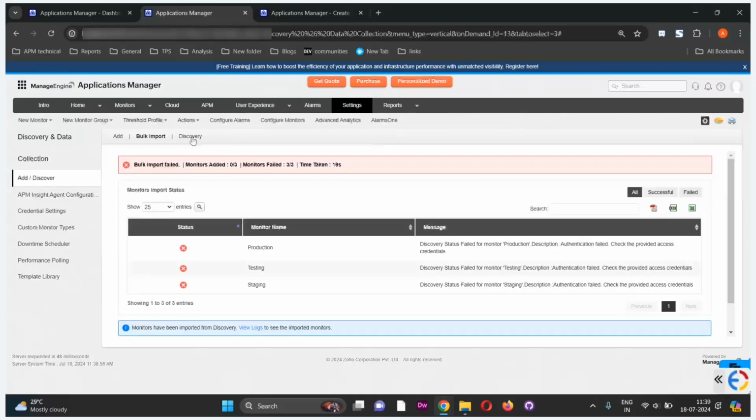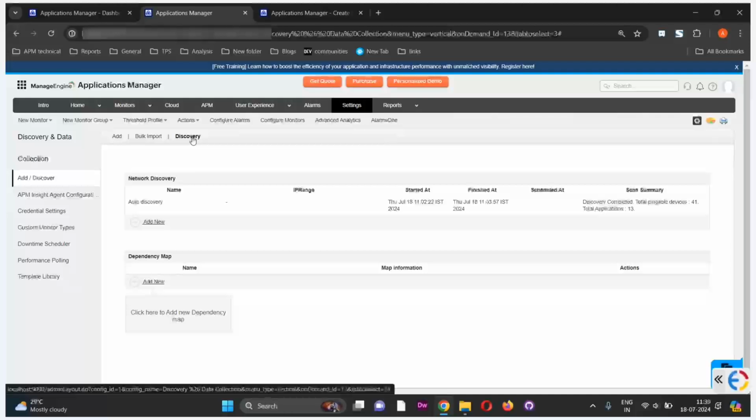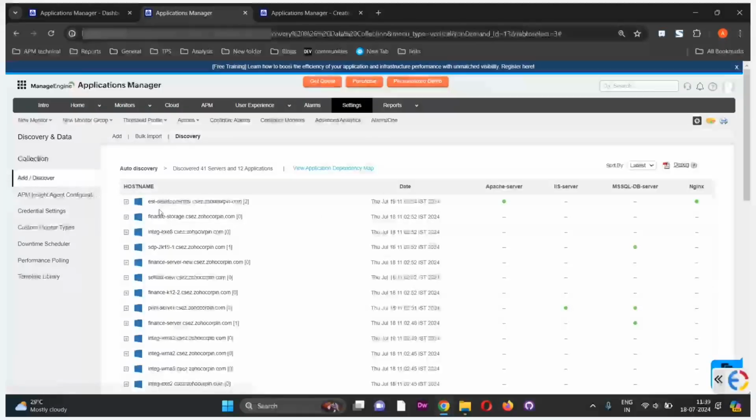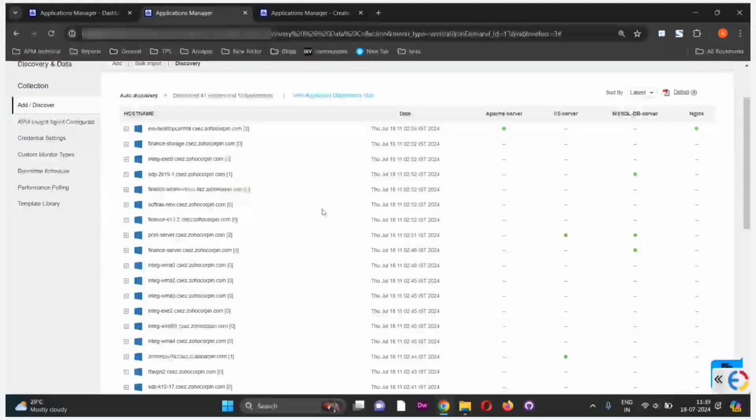Additionally, you can also discover using the discovery feature. And the network discovery will already start discovering as soon as you install Applications Manager. So here you have the auto discovery, which has already discovered all the servers and elements in my network.